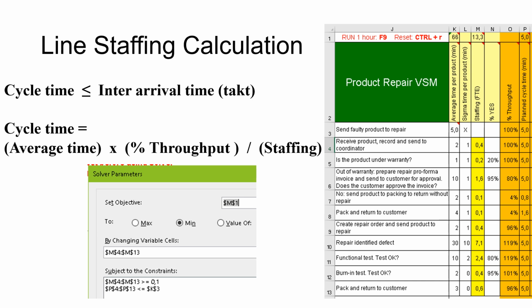We calculate the total staff required in the line in cell M1 by adding all the yellow cells in column M. This cell value is what we want to minimize as long as we meet the requirement that all cycle times P4 to P13 are below the inter-arrival time in K3. We are adding the constraint M4 to M13 greater or equal than 0.1.